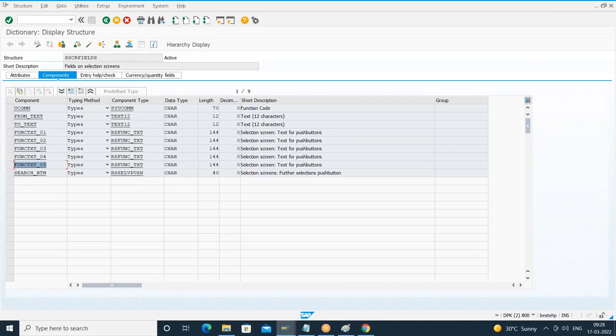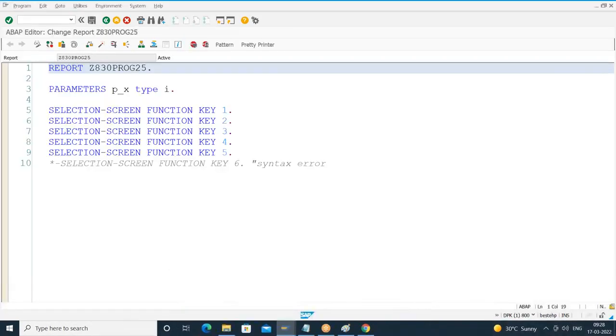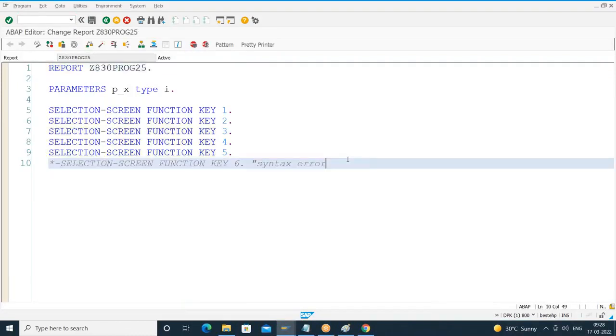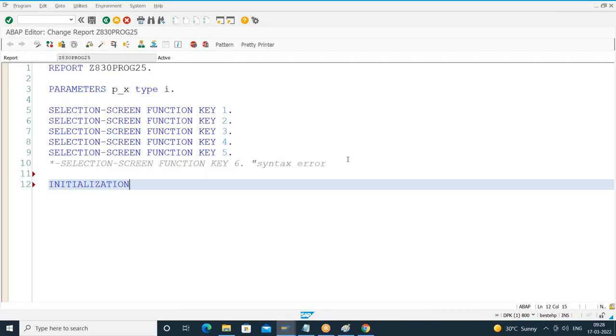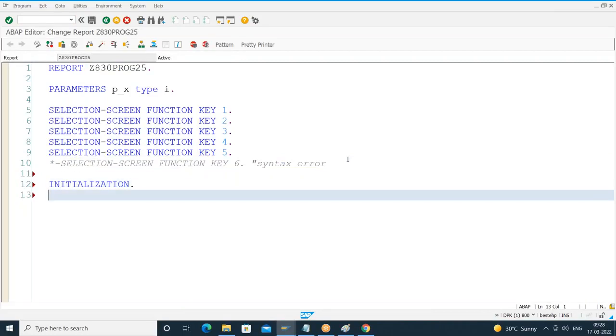What are the 5 buttons we are trying to add on the selection screen application toolbar? Those 5 buttons are represented by these 5 fields of the standard global structure SSCR fields. So what I'll do now? How do we access the structure fields? We already know: structure name hyphen field name. What is the structure name here? SSCR fields. So I want those buttons to be available by default. So where do we write the logic? In the initialization event. This is the first event which gets triggered before showing the selection screen.